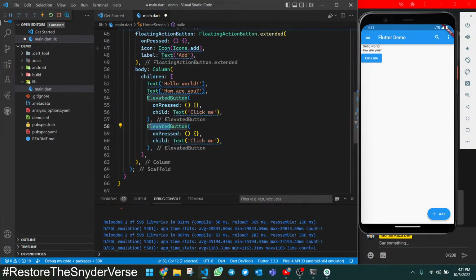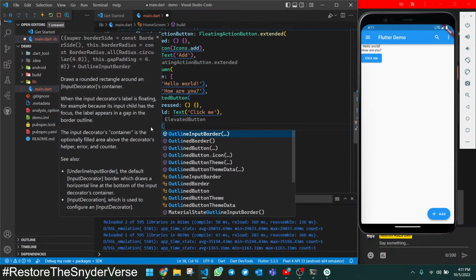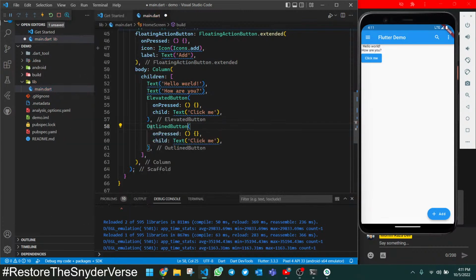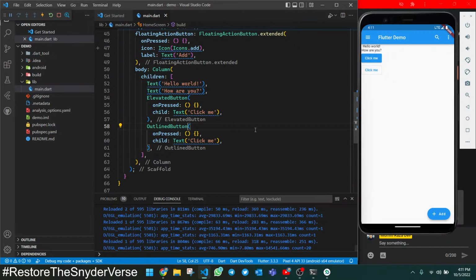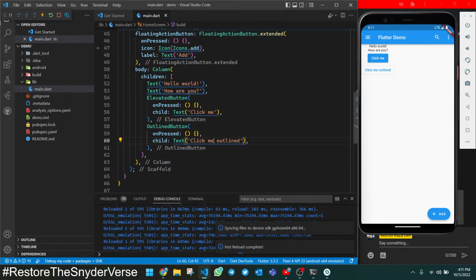Okay, and we can add one more type of button. This button is called OutlinedButton, I think. OutlinedButton. Yes. Click me outlined. Okay.